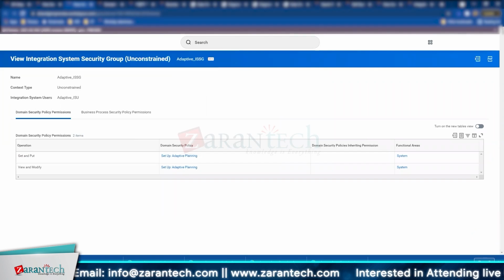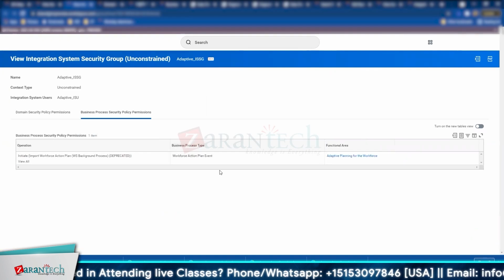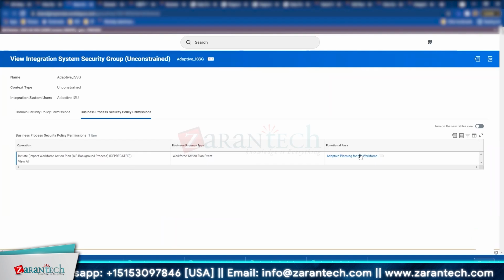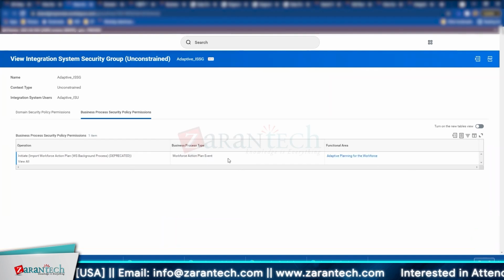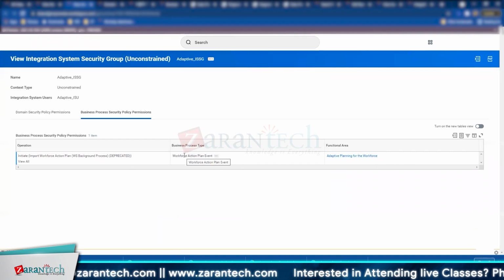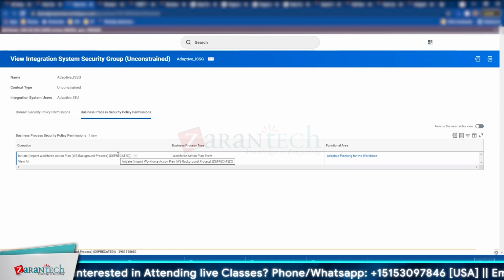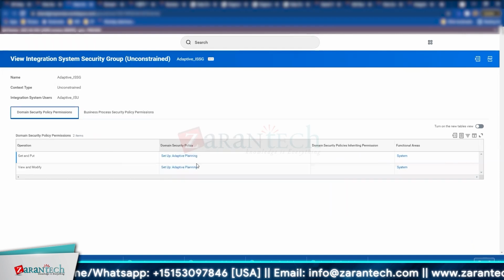but they have get and put permissions for the domain security policy, for setup, adaptive planning, and they are allowed to run this business process. Or they have permissions for the adaptive planning workforce functional area, workforce action plan event, and say this is a deprecated background service, but they have permissions to run this business process, and they have access for this particular domain.